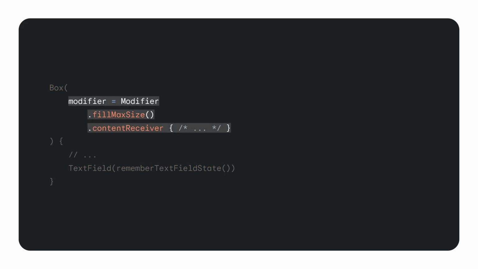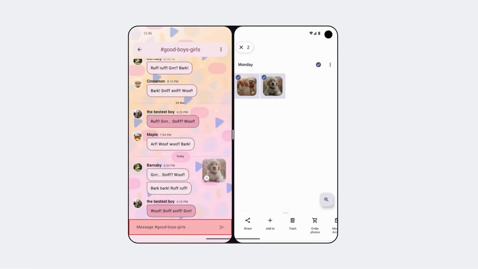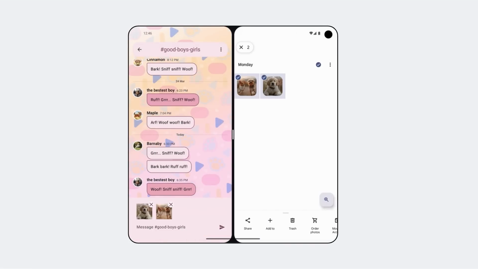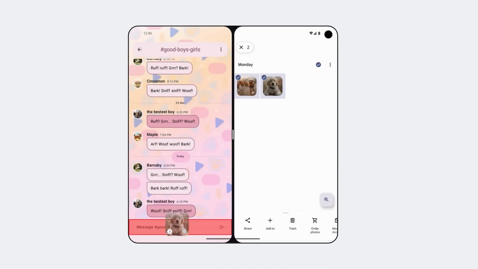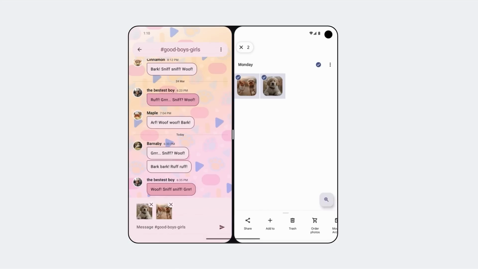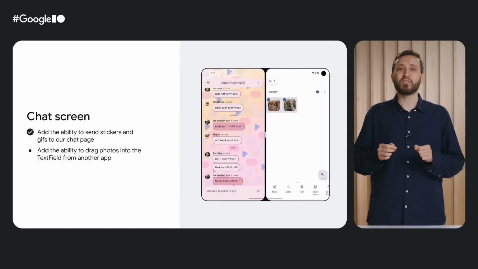But then, what would be the use of placing this modifier anywhere else than our text field? The answer is drag and drop. The composable that has content receiver attached to it becomes the actual drop zone. When we directly apply the modifier on text field, this would be the only place where we can drop the dragging items. However, when content receiver is applied on the entire screen, everywhere becomes a drop zone, which makes it easier to target. How about that?